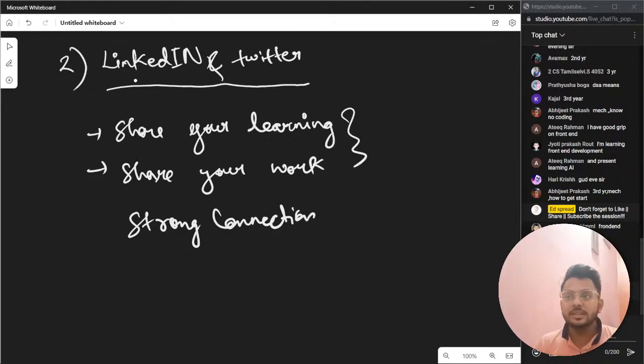Make a strong connection. Connect with founders under whom you want to work. If you want to work in some MNC, connect with those employees. If you want to make your own startup, connect with the founders who are already building some startup. Whatever you want to do, make those types of connections. If you are in BTech, try to make connections from other BTech colleges. So this is the way you make strong connections.